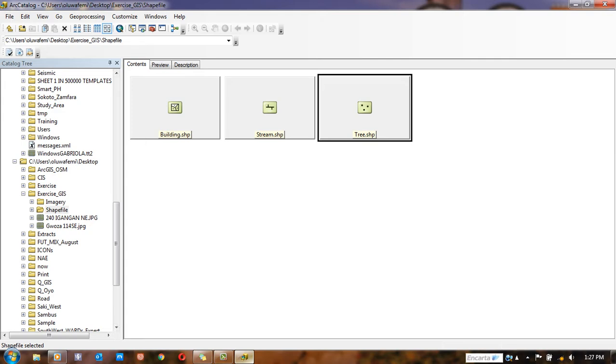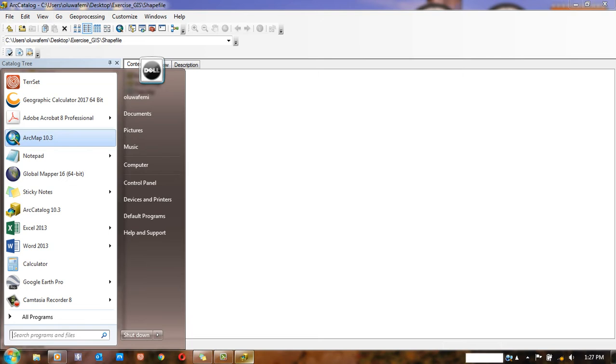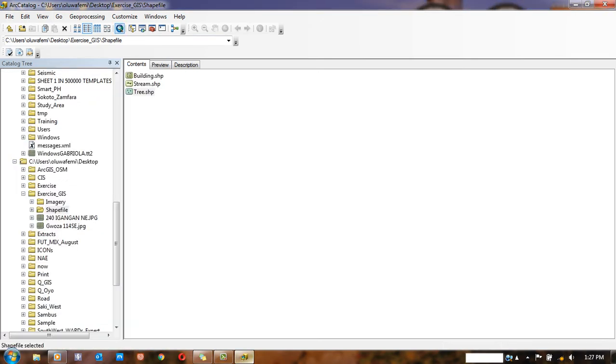So basically, you have three types of feature type in vector GIS: point, line, and polygon. So all the three feature type has been created. So once this is done, that means you're ready to work. You're ready to vectorize. So in order to vectorize, we will now launch the ARC map properly, either here or right from ARC catalog.